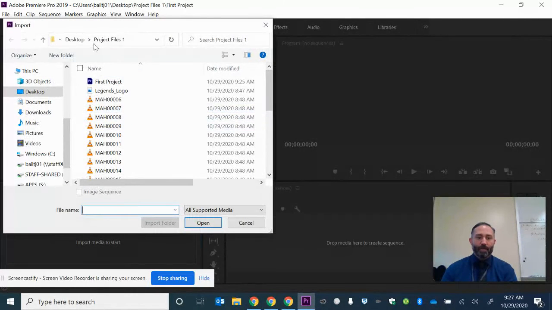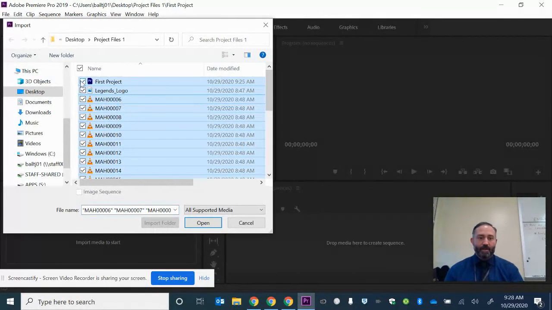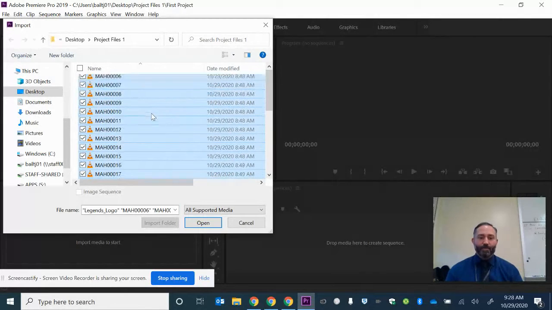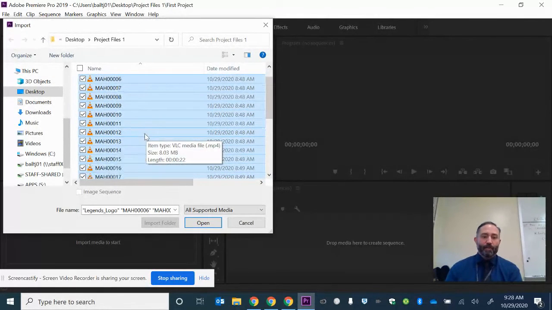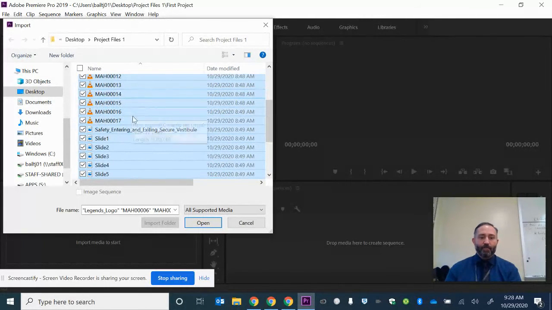And we're going to import media, and as it turns out, we have all of our media in here, and I'm actually going to have us import all of it. I'm going to press Control A, and then I'm going to unselect this first project because I really just want all of these things. If you want to know what media we're dealing with, these MAH files are video files. The logo is an image file.